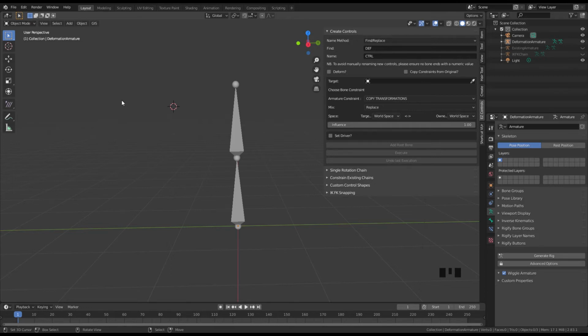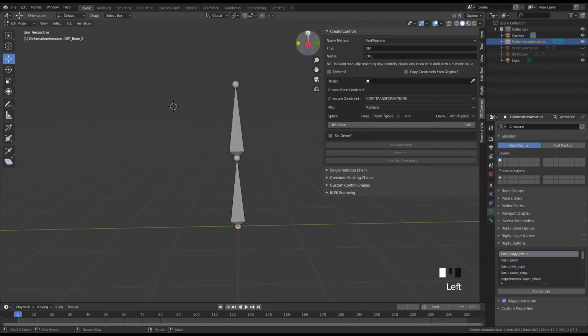To create a custom control chain, simply select your armature and go to Edit mode, and open the Create Controls tab. From there, you would need to choose whether you want to replace a part of the existing name, add a prefix to the beginning of the new name, or a suffix at the end of it. I've added a reminder here, but I urge you to make sure your existing bones do not end with a number, otherwise you will have to adjust the names manually.